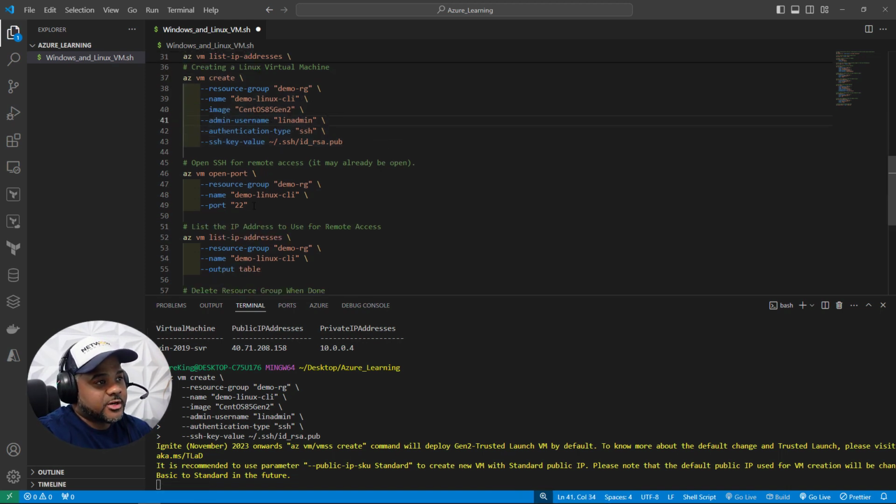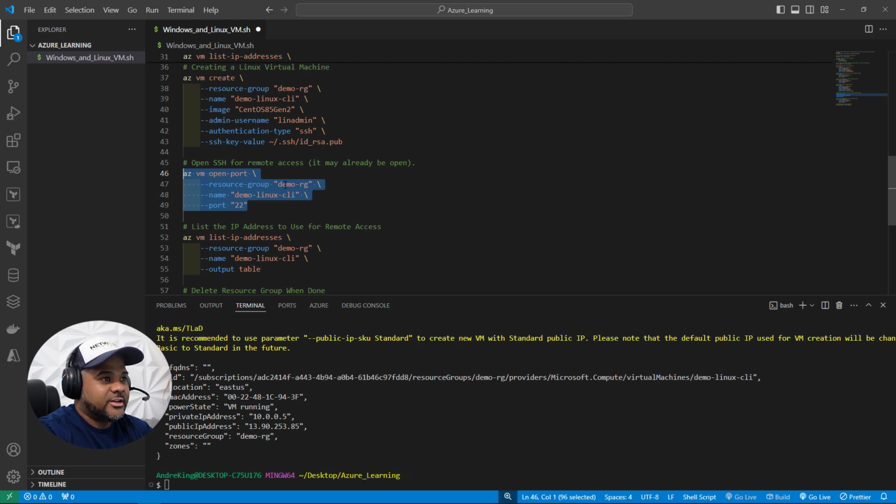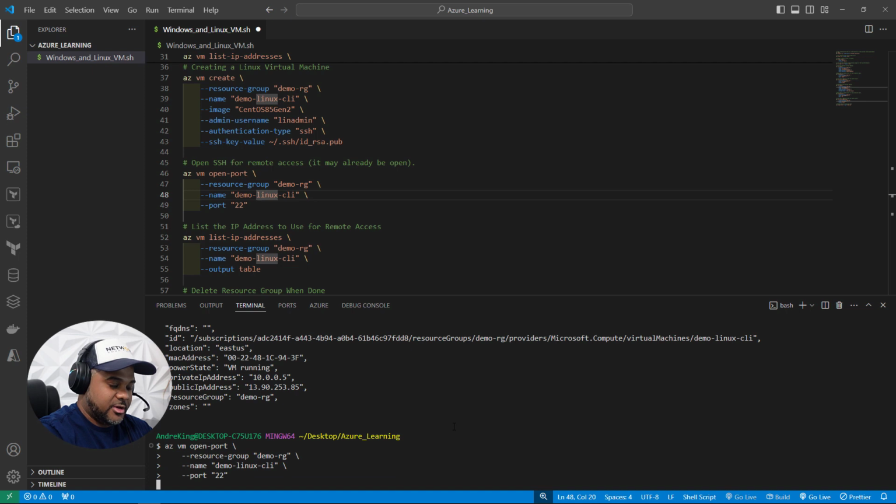But the next step we're going to go ahead and copy paste is really to expose port 22 for SSH. So we again are identifying the resource group for this resource and then the name of the, call it instance, but the virtual machine demo Linux CLI, they do match. So let's go ahead and do that. And that should be quickly.